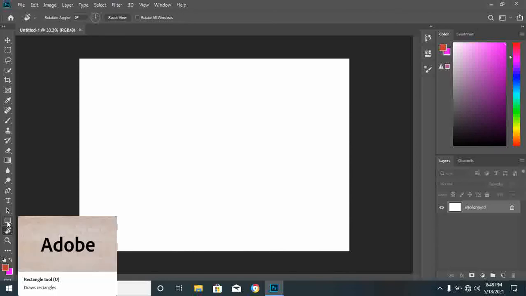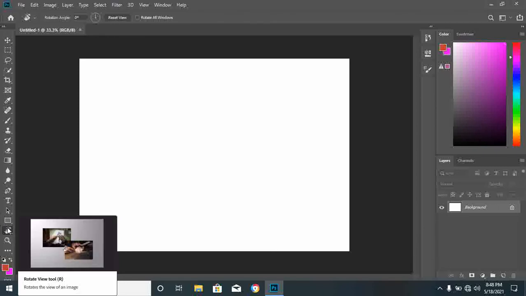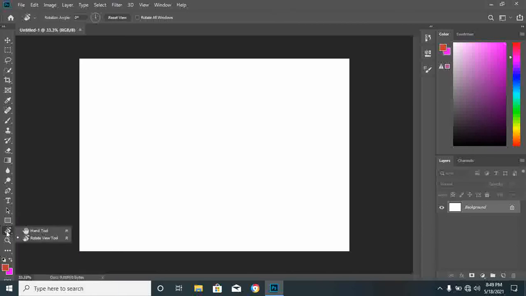Now the next one is the rectangular tool. One thing I want you to recognize is that whenever you look at it carefully, you see that there is a small arrow down beneath the icon here. It means that that tool has more than what we are just seeing there. To actually see what is inside the tool, you have to double click and press right.